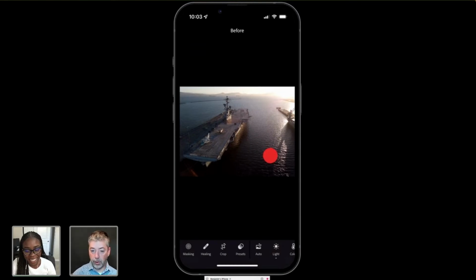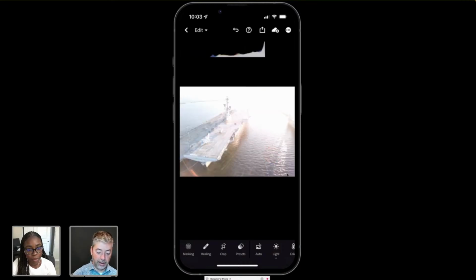If you're working with a photo, you can press and hold. That's a little bit hidden here on mobile, so I just like to mention it. If you'd like to see that before view, there's the before, and then release to go back to your after. That's obviously not an edit that I want.